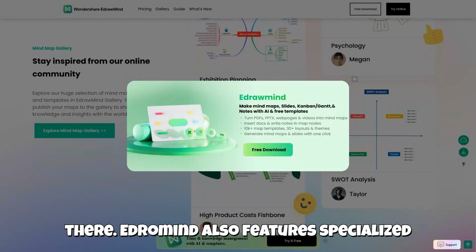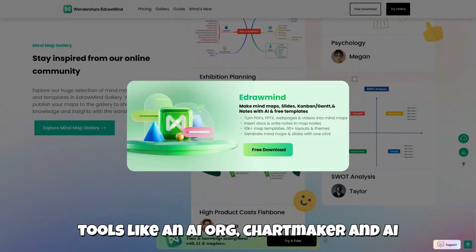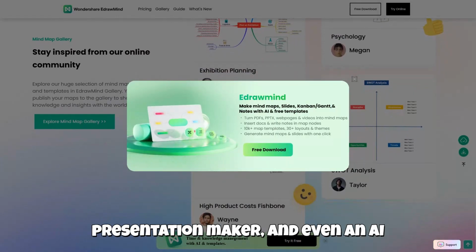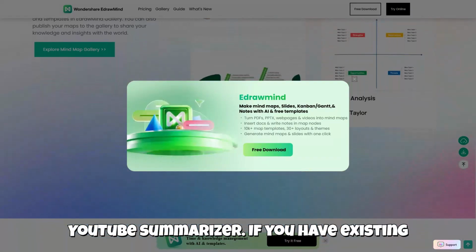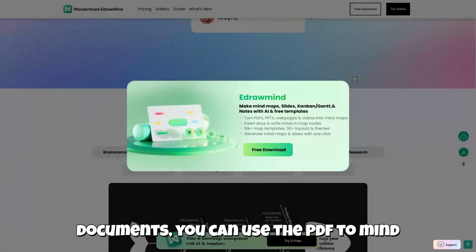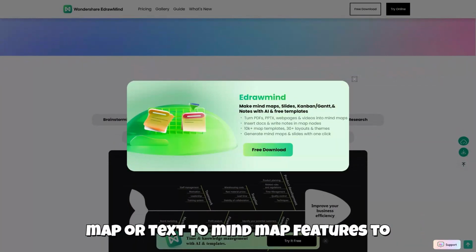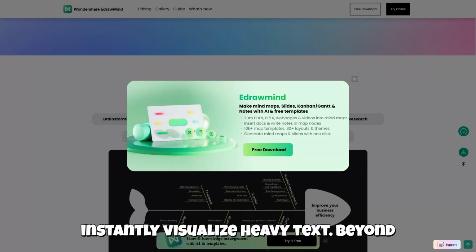EdrawMind also features specialized tools like an AI org chart maker, an AI presentation maker, and even an AI YouTube summarizer. If you have existing documents, you can use the PDF to mind map or text to mind map features to instantly visualize heavy text.